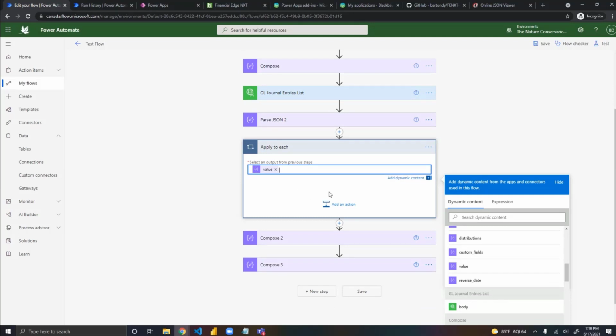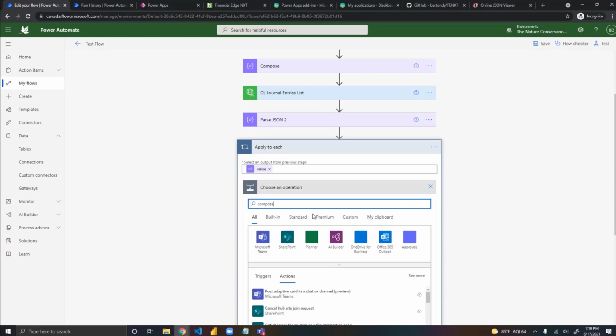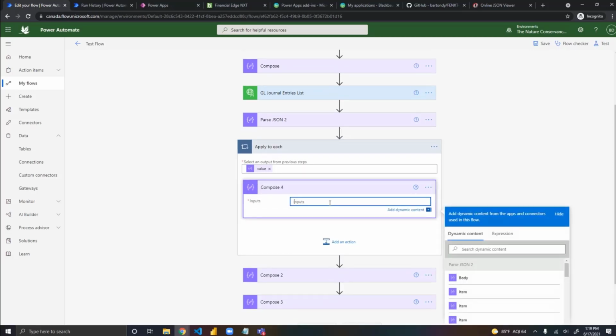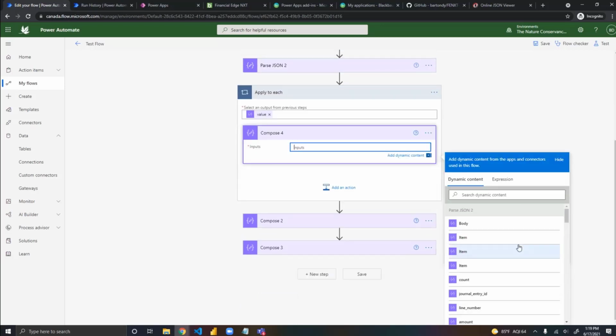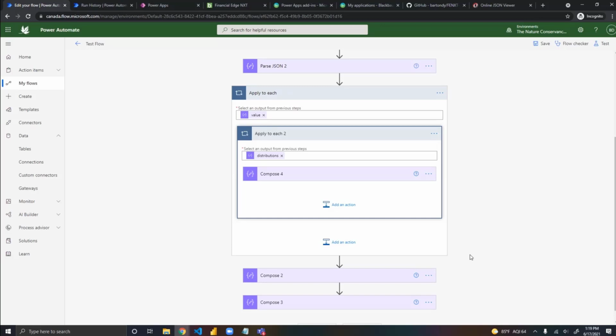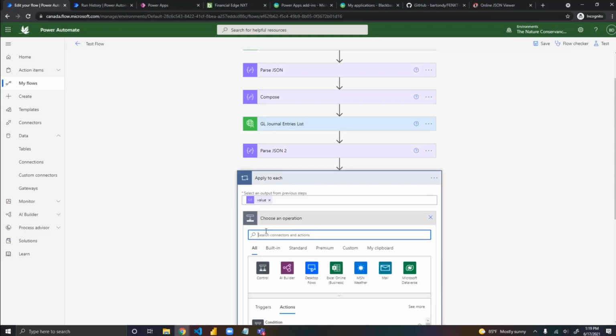So now we're saying, all right, for each value, now we want to capture something. And again, I'm just using compose to show you what we're getting. But now let's capture something within those. Now let's capture the amount. All right, I did that wrong. See what I mean? It just went and added another piece. So apply to each.